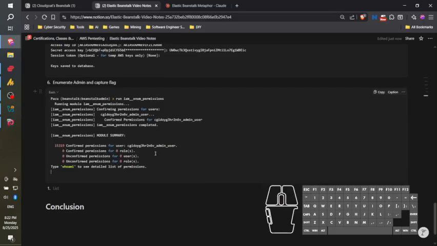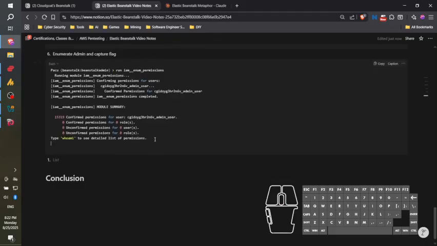15,319 confirmed permissions. We pretty much have all the permissions we could ever ask for. And in this particular scenario, we know that we are looking for the secrets. The secrets. And guess what? Pacu will do that for us too.